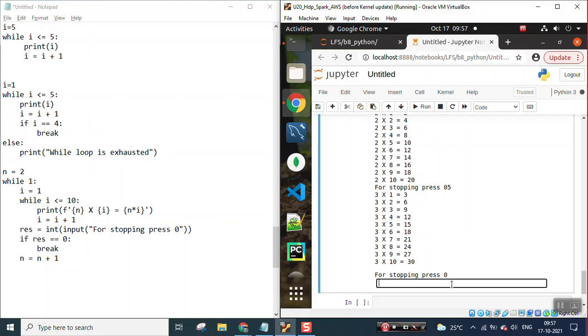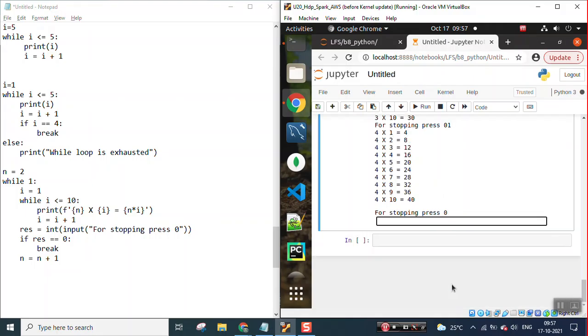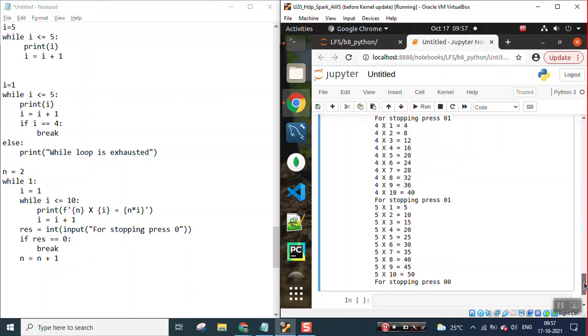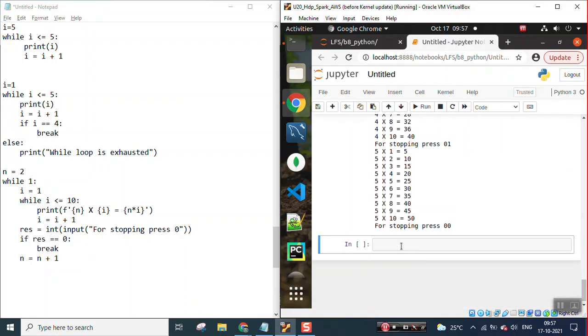Whatever number I enter, it keeps going, and as soon as I enter 0, it stops. Again, it depends on the requirement, how you write your code and how you play with it. You will get errors and issues. Don't worry, Python is smart enough to give you error pointers. Look at those and correct them. That's how developer life is.